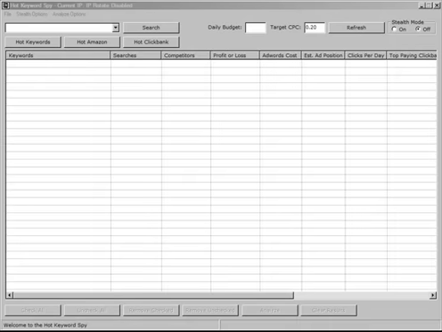This is the latest version, and I just want to answer a few questions that some of you have had. By looking at one or two of the features of the Hot Keyword Spy, we can answer those and also introduce some of the new functions that you'll find in the latest download.